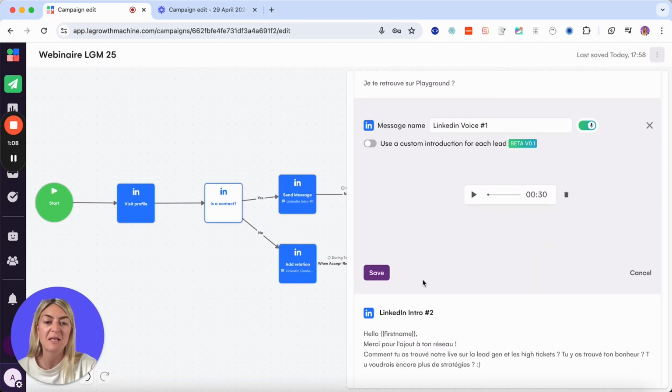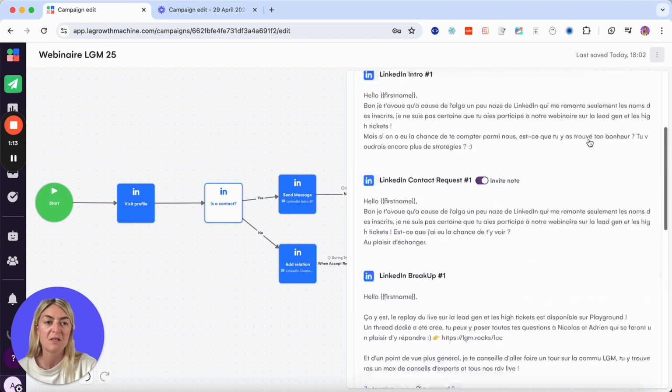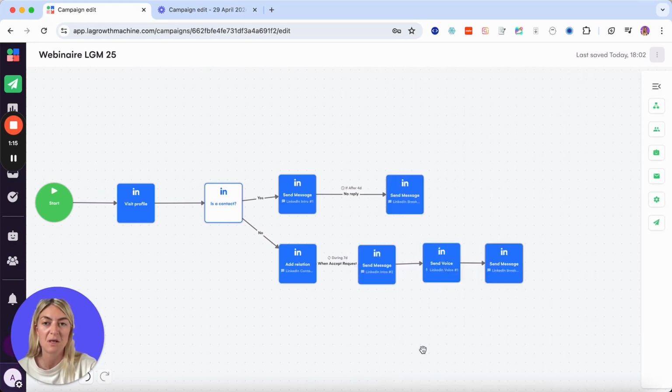And then you just click here and you click on save. And then everything is ready to go. You just need to launch a campaign. Yeah, that is it.